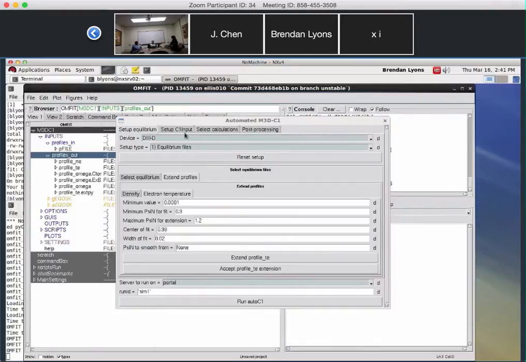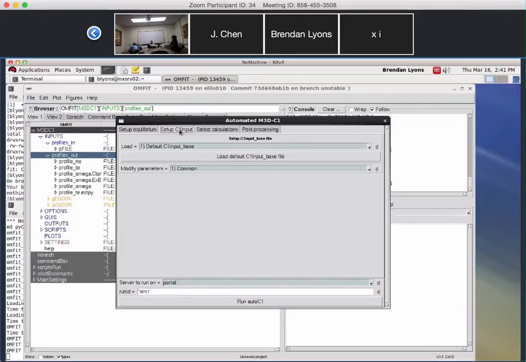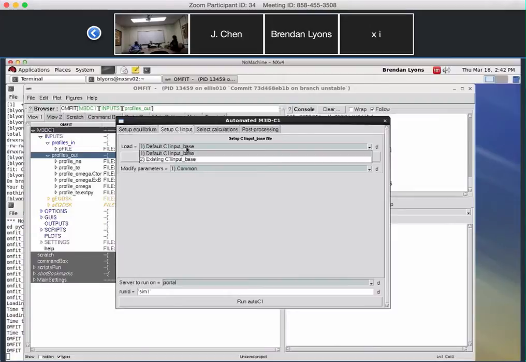Anyway, so now we've pre-processed the equilibrium files the way we want. We have the appropriate profile NE, TE, and profile omega file. So now we need a C1 input file to actually run M3D-C1. This is, again, just that Fortran namelist. If you click on the Setup C1 Input tab, you have two options. In this case, you can load the default one, which will go to the server, to the templates that I have set up, and get a C1 input. I call it C1 input base, because each kind of run that Auto C1 does is going to change the C1 input file slightly.